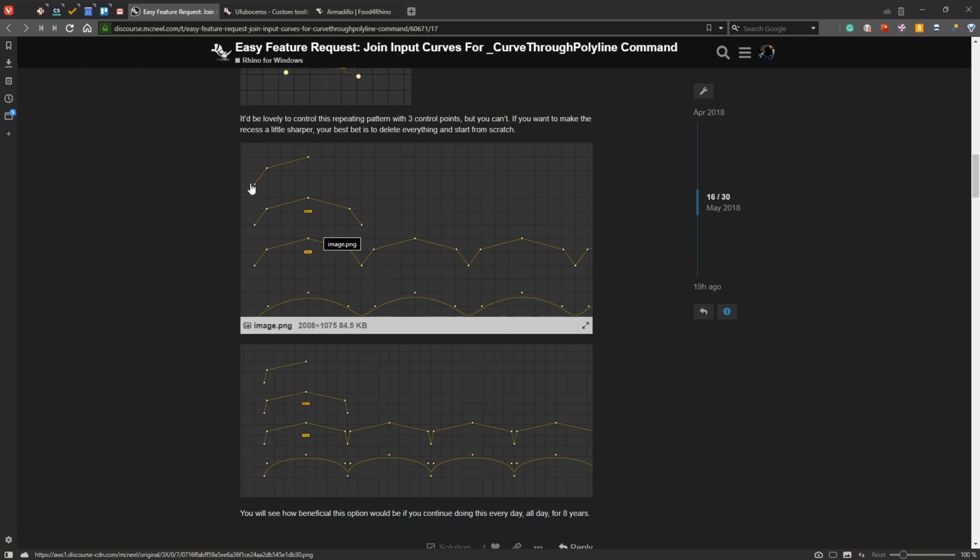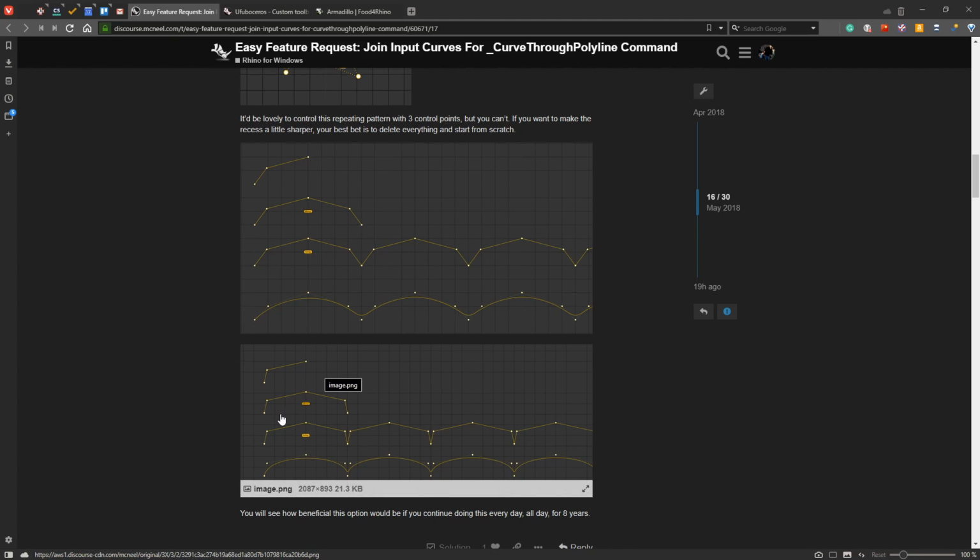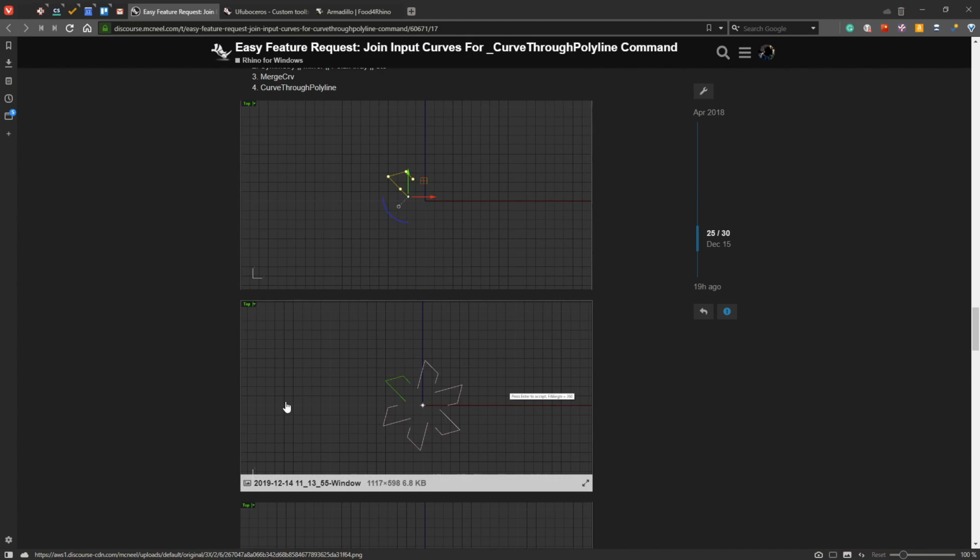No more. Now you can use these three control points to control an infinite number of points that you've set up with history in some way. Polar array, mirror, array linear, and this is what it looks like.